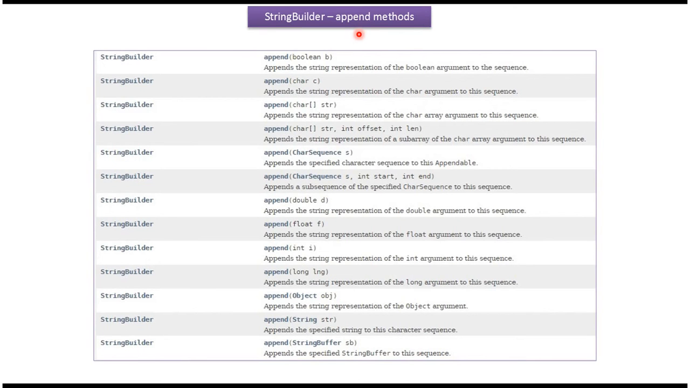Hi, in this video tutorial I will cover the append methods supported by StringBuilder. Using the append method, we can append the string representation of a primitive data type to a StringBuilder. We can append an object to StringBuilder. We can append a string to StringBuilder. We can append a StringBuffer to StringBuilder.